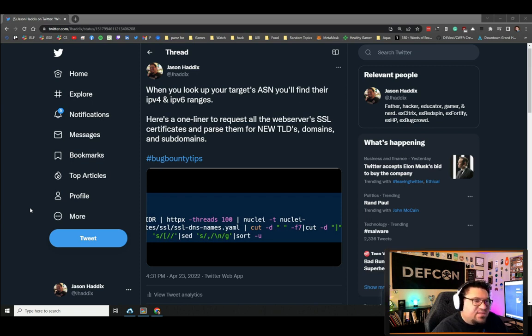Basically, if you are a bug bounty hunter or a red teamer, or you're doing any kind of assessment against an organization, you want to find as many hosts as you can. And part of the recon methodology that a lot of successful people have used is this trick that I'm going to talk about today.